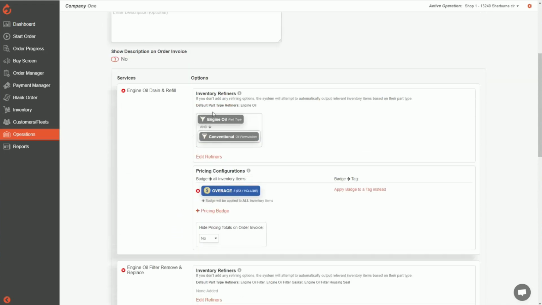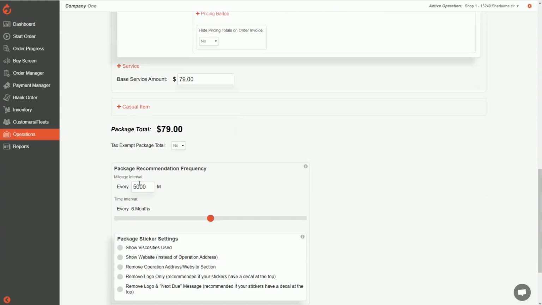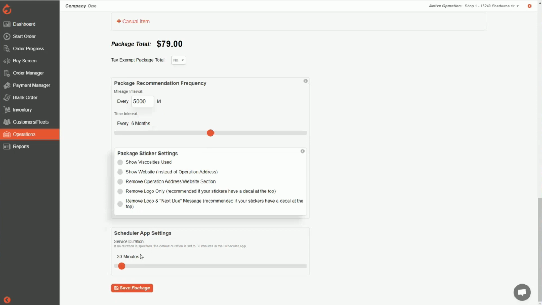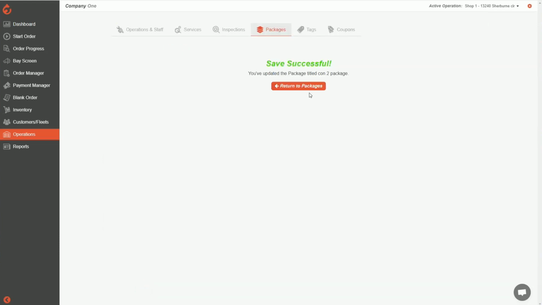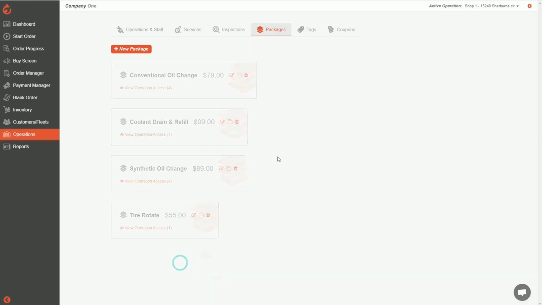So you can go in here, you can modify your inventory refiners, you can modify your price. And rather than starting from scratch, you can start from a nice base of a package and go ahead and make any edits. Okay, so I'm going to delete that one because I don't need it. Okay, so there's conventional oil change package.